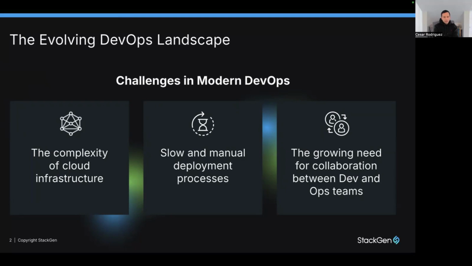So the first thing is infrastructure complexity, and this is the pain that a lot of us feel when we manage things like multiple cloud environments, sometimes across different cloud providers. For example, here at StackGen, we have an environment in AWS, one in Azure, one in GCP. We have microservices, Kubernetes, and all of that adds layers of complexity, which sometimes can make troubleshooting a little bit tricky and scaling a little bit difficult.